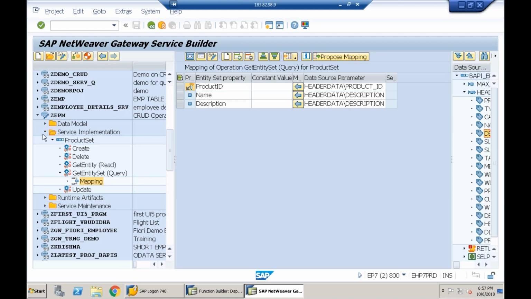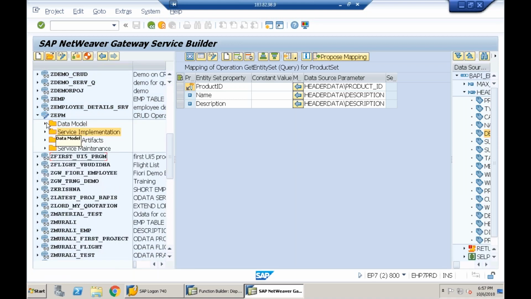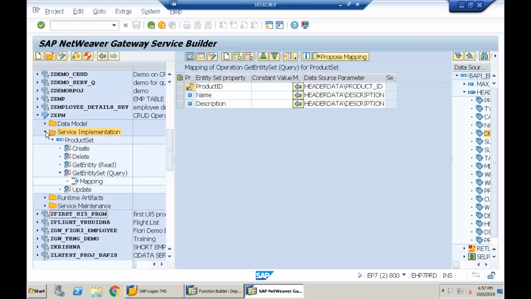So, what am I done with? Under data model, we have created the entity with properties. Under service implementation, we have implemented the appropriate stub. What is the stub I implemented? Get entity set. Why only this stub? Because this is responsible for querying what? Multiple records. I have done the mapping with the function model.